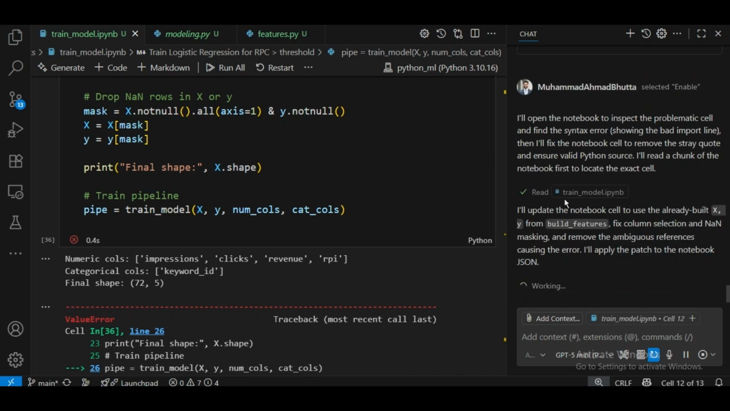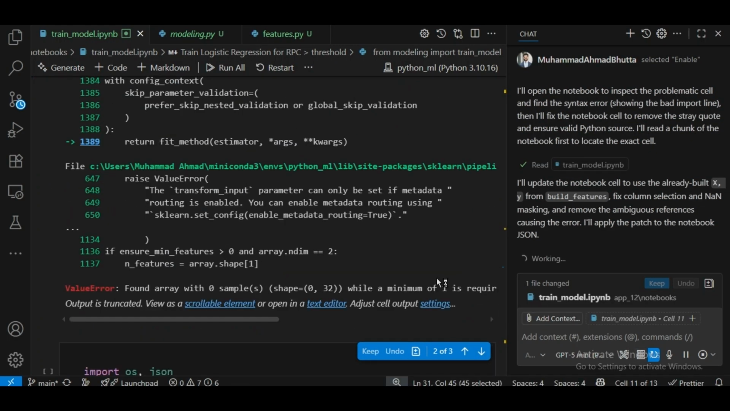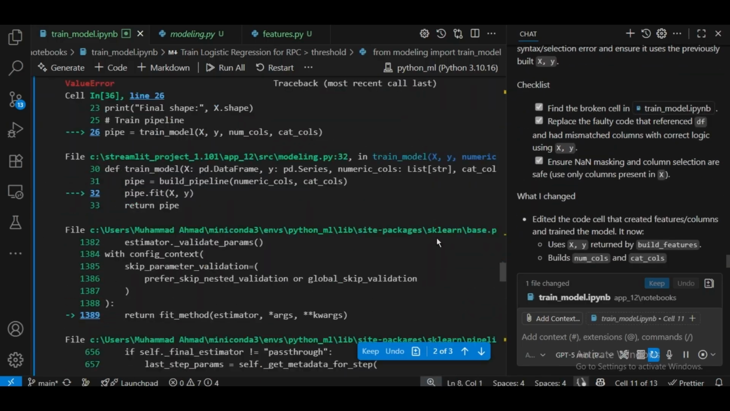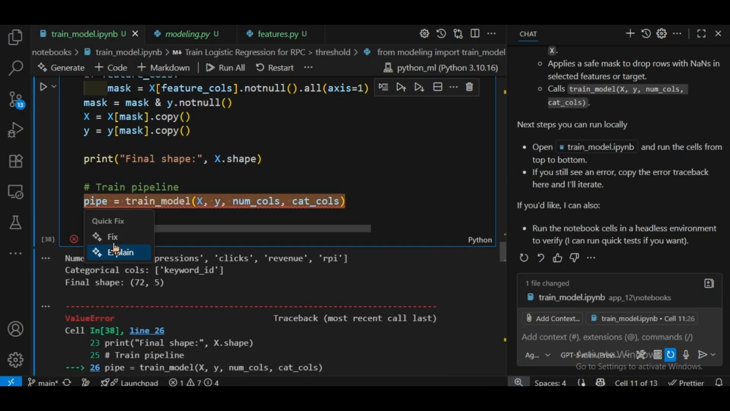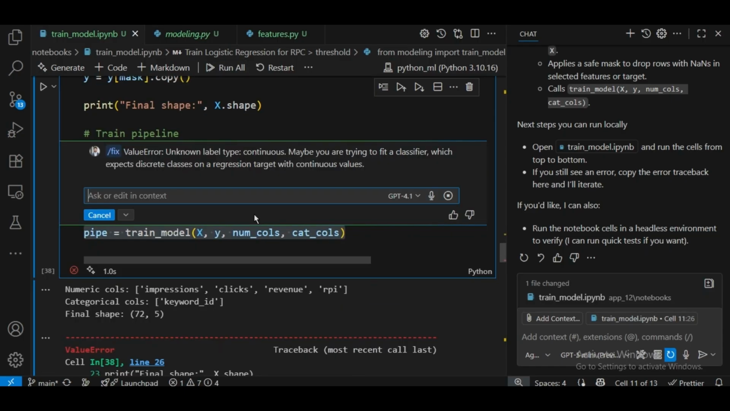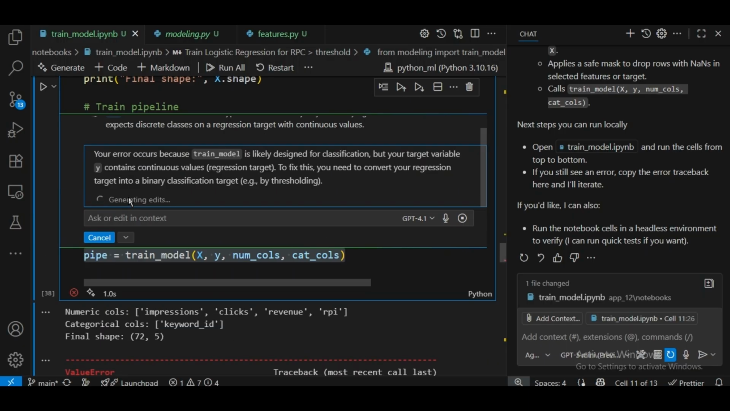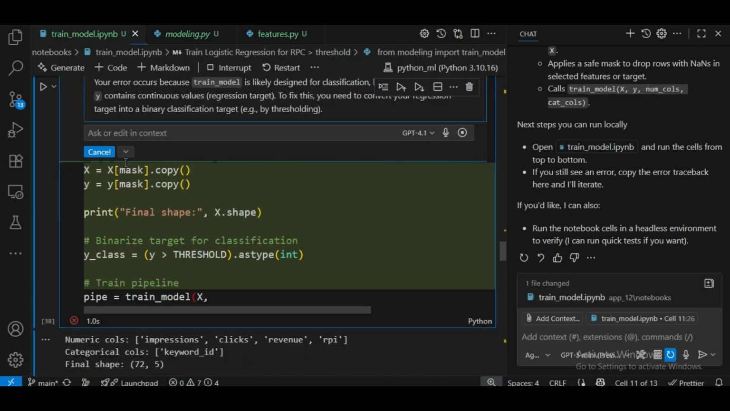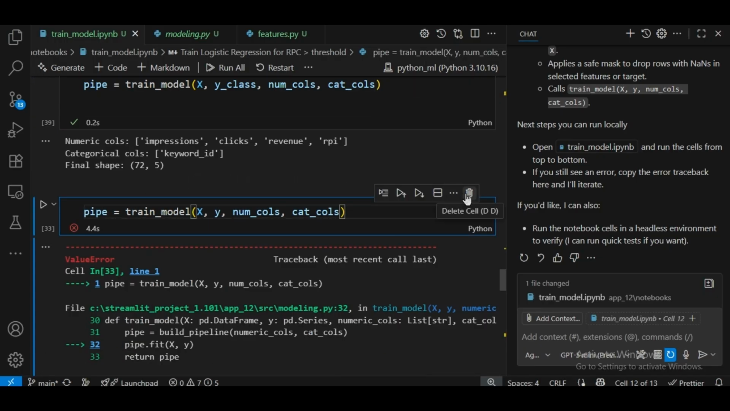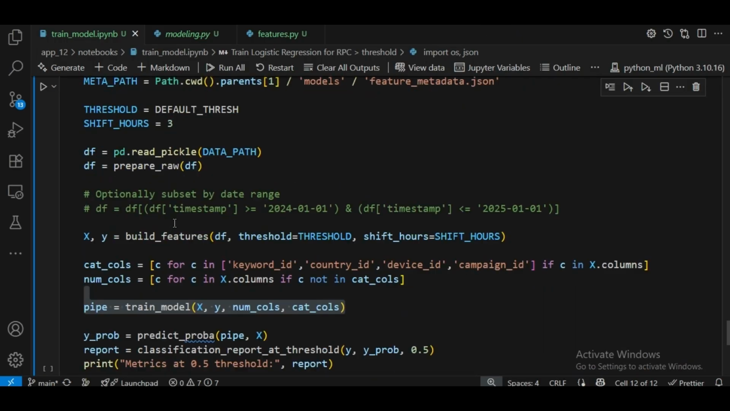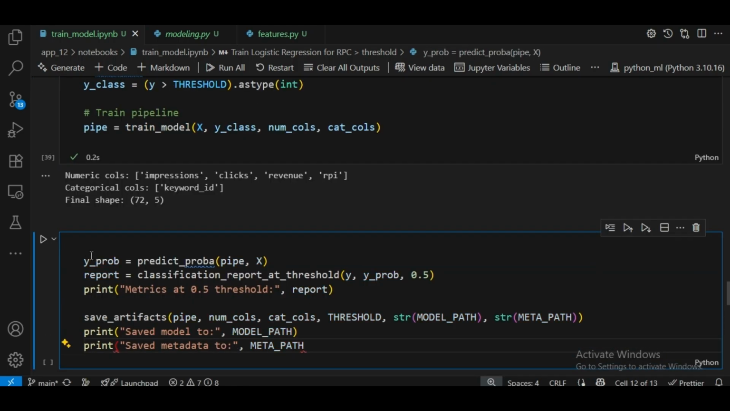It's working, but it's taking time. Okay, it solved. Let's see if it again gives me the error. Okay, now this time maybe it solved the error. It's working now. Okay, it worked. It solved the error. Let's run the next codes.